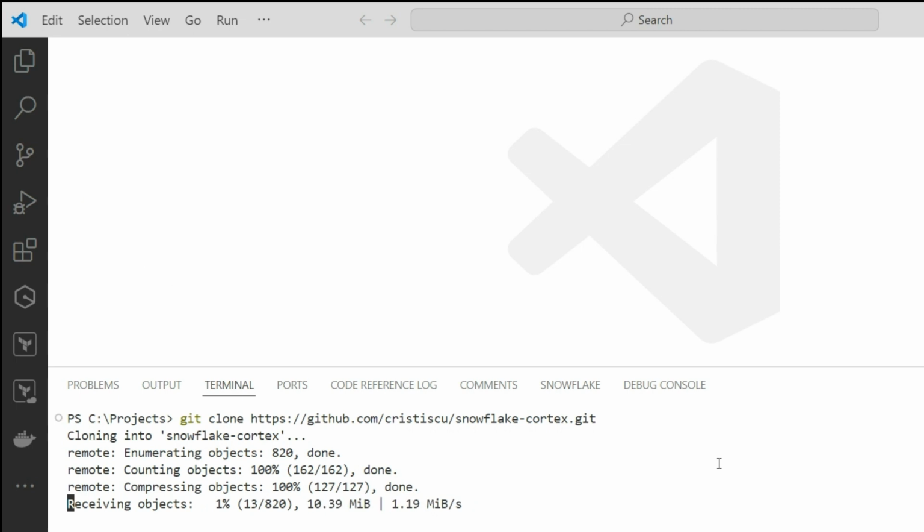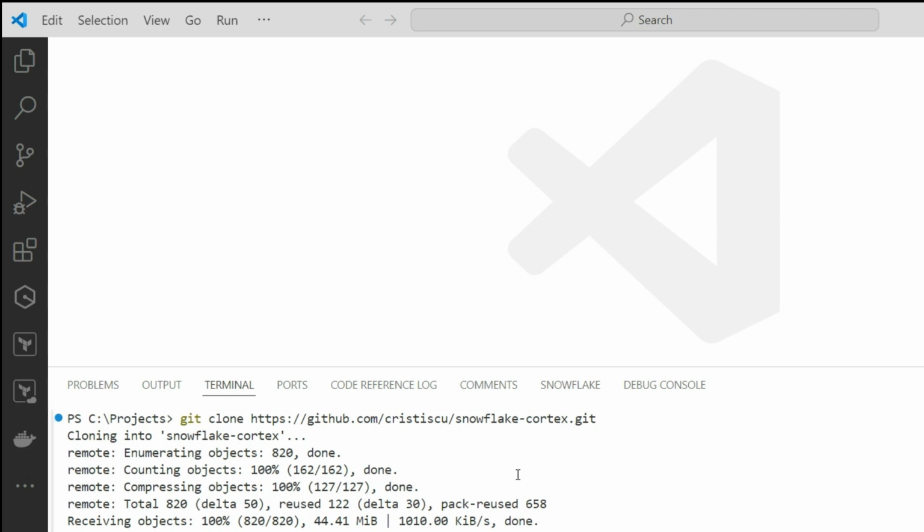What this git clone does will simply create a local copy of the repository that you've seen, in your local computer. So I'm on Windows here, and you can do this as well on Linux, on Mac. Okay, so this created, as you see here, a Snowflake Cortex folder.